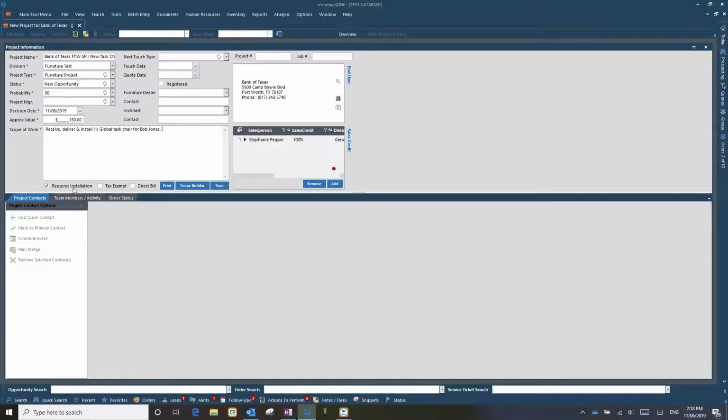Requires installation. If that's checked, that means that in your admin, this project type is set to default to require installation. So if you're constantly unclicking that based off of your project type, you can tell it to default to not checked. I don't know very many that would do that, but you want to keep an eye on it. If you forget to uncheck it here, let's say you're just going to throw this chair in the back of your car and deliver it yourself, I would uncheck it.